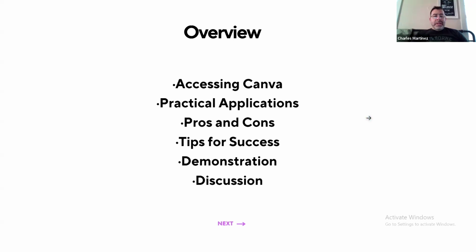Some of the things that we're going to cover: how to access Canva. Also, we will be covering some of the practical applications. We'll move on to some of the pros and cons, some of the tips for success for using Canva. We'll have a demonstration, and then afterwards we'll have a discussion. Now, let's start with accessing Canva.